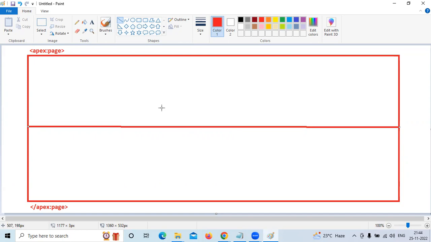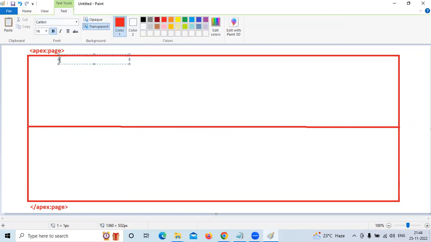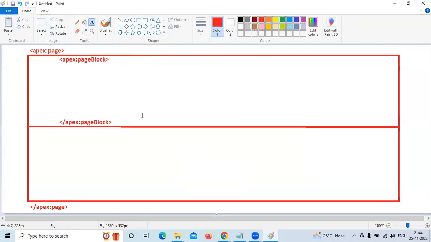This block we are creating from the page, so this block name is page block. This block also we are going to create from the page, so this block name is page block. To get this page block, we need to write the code like this: apex colon page block, opening tag. It is an opening tag. And in the same manner, we need to write the closing tag also. Okay, this is the closing tag. Opening tag is there and the closing tag is there. If I write the opening tag and closing tag like this, we are going to get the page block. And in the same manner, we use the same thing below also.